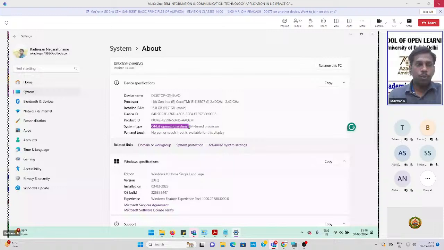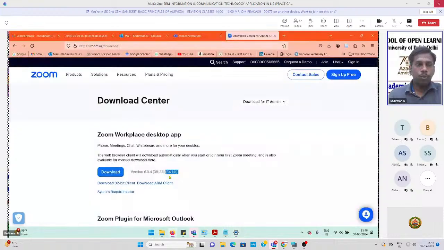Okay, so you have to click this download. If you are a 32-bit operating system, 32-bit processor user, you have to download this 32-bit version. Okay, so click on this download. Your software will get downloaded, and you have to install it, and you can directly run it. So I have already installed the Zoom platform here.